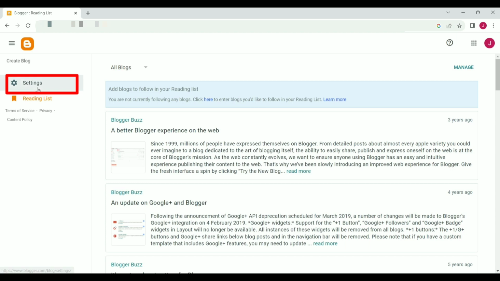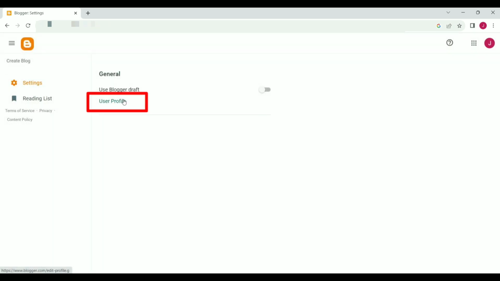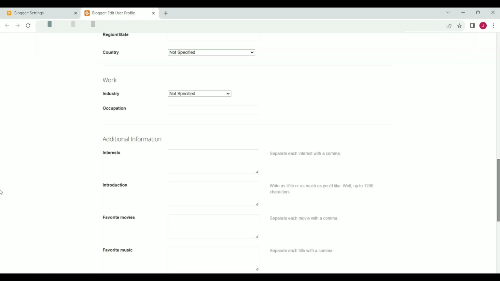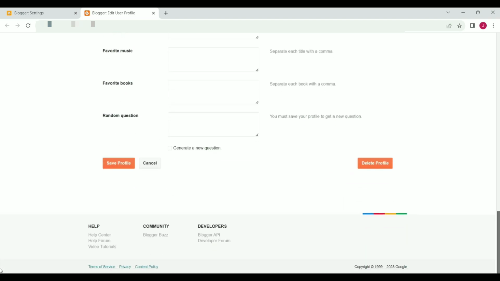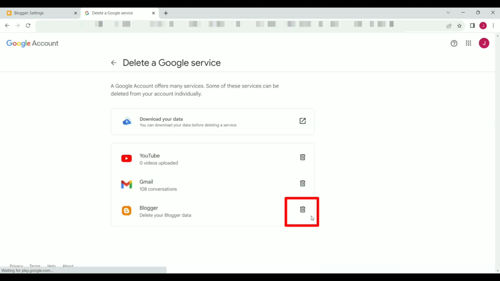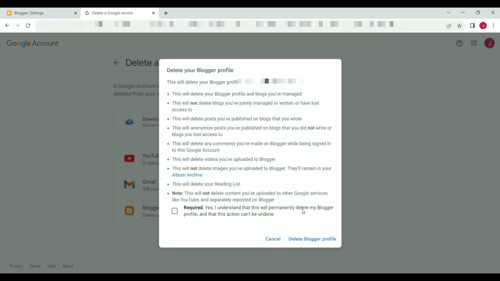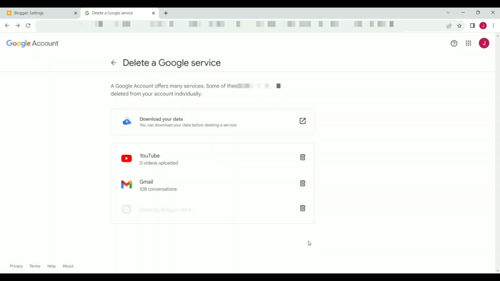Just tap on settings and then select user profile and then scroll down. Here you can see delete profile option. Just tap on it and then tap on delete icon and then click and check box and then tap on delete Blogger profile. Now a message will display on screen that Blogger data successfully deleted.